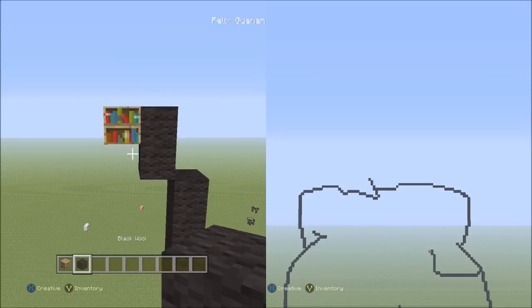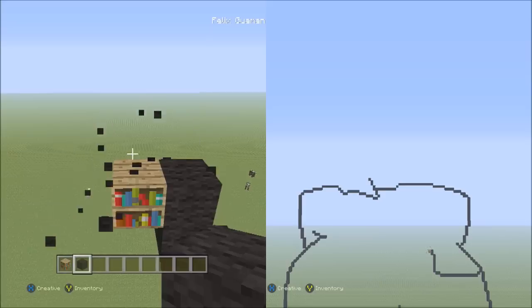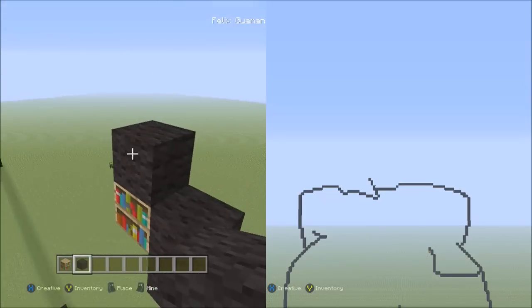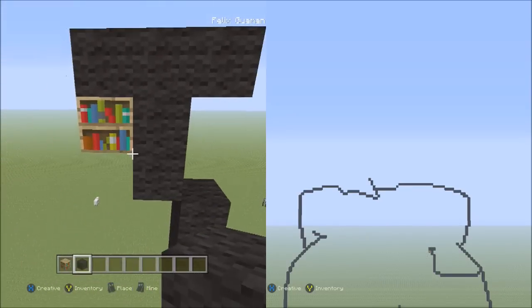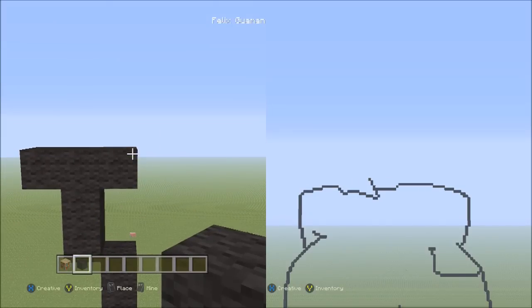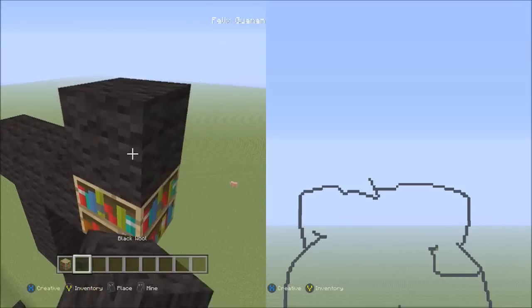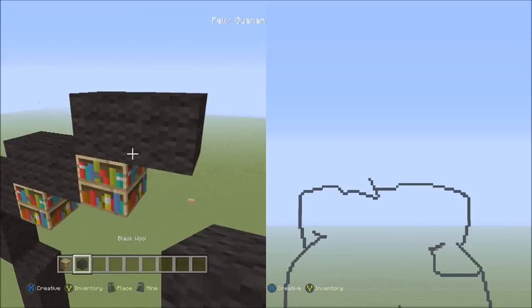And switch back over to the black wool. Starting on top of the placement block, you're going to be placing three blocks going across to the right. That's 1, 2, 3. And now place two sets of twos going across on the upper level to the right. That's 1, 2, 1, 2.